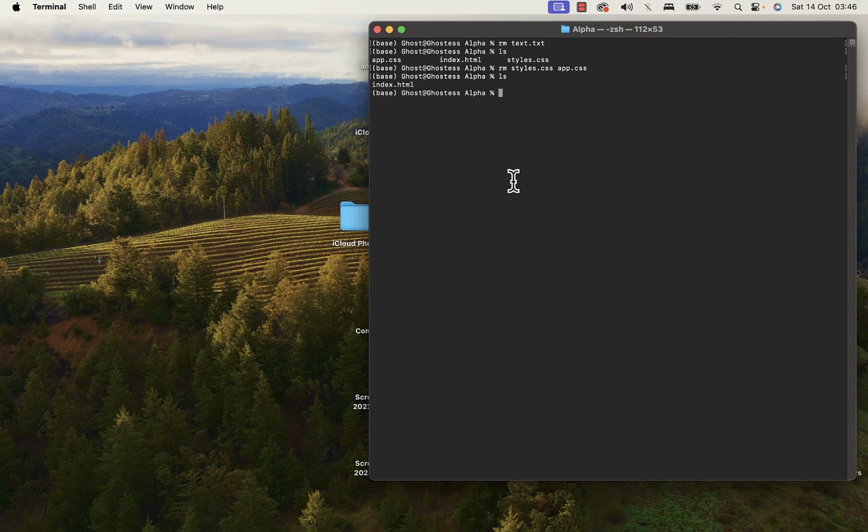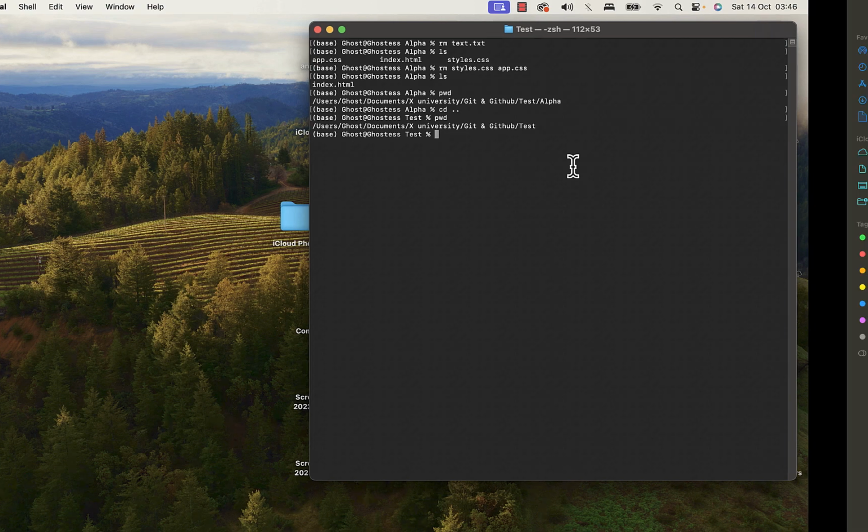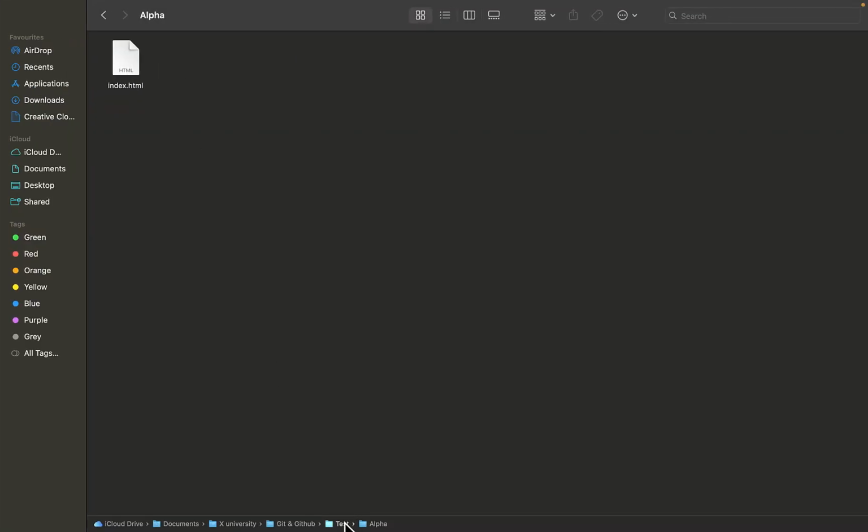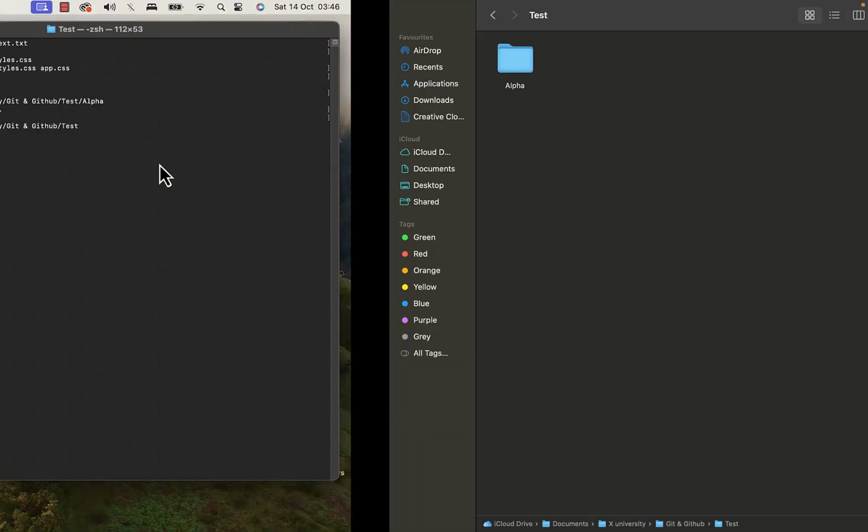Next, I'm going to show you how to remove a directory using the remove directory command. So I'm going to navigate up, because if I print working directory, I'm in the alpha. I need to navigate up, so that's cd .. Then print working directory, I'm in the test folder. Now if I list here, it's only one folder and I want to delete it.